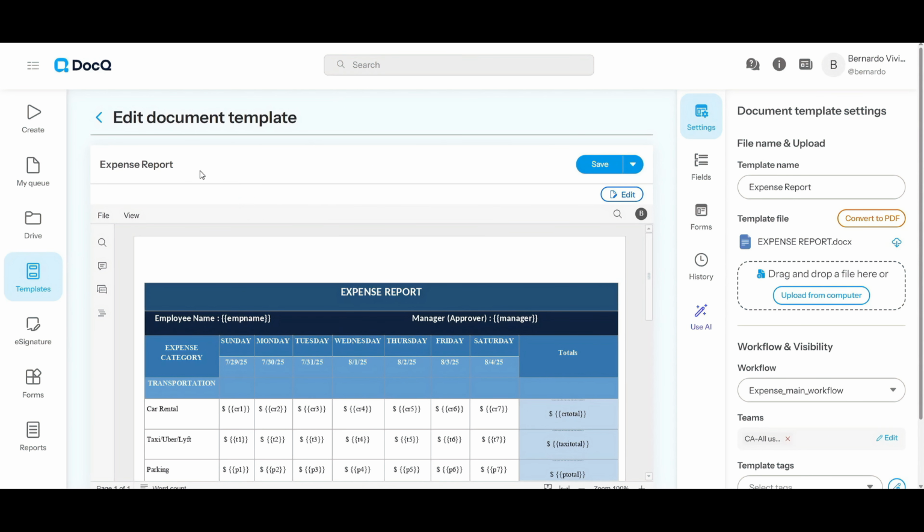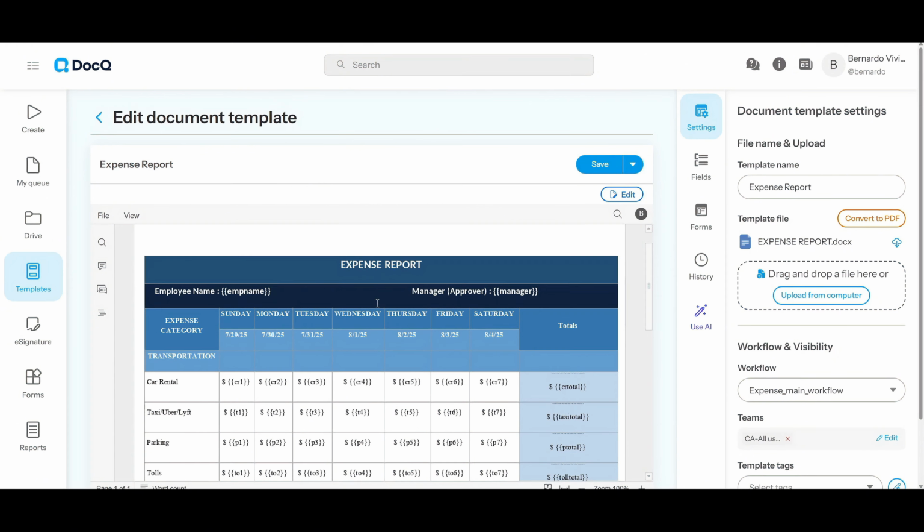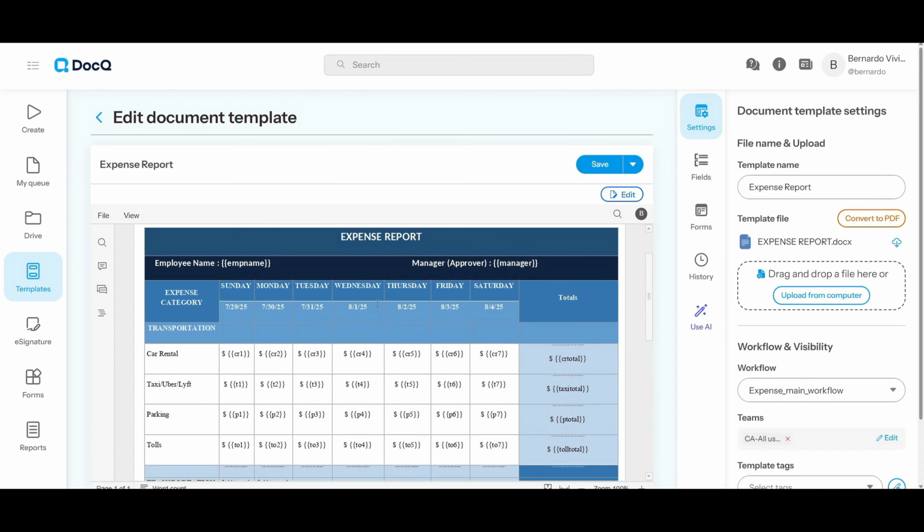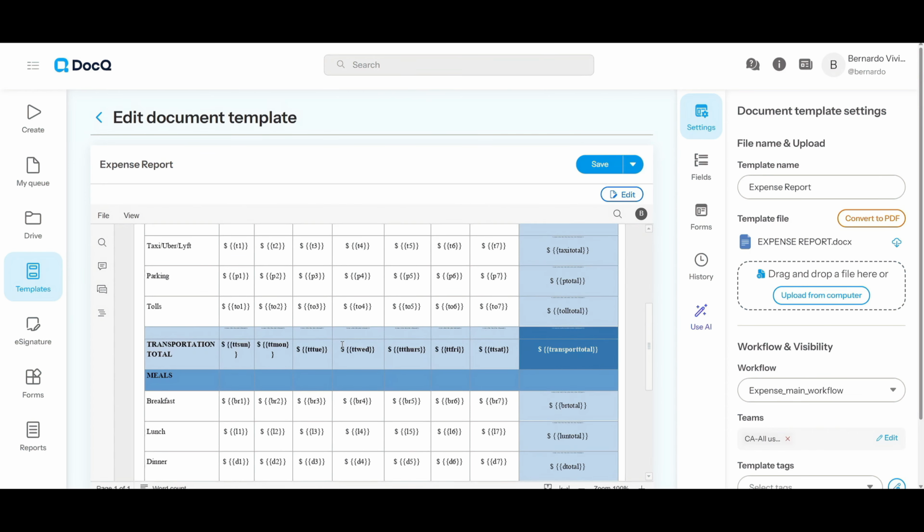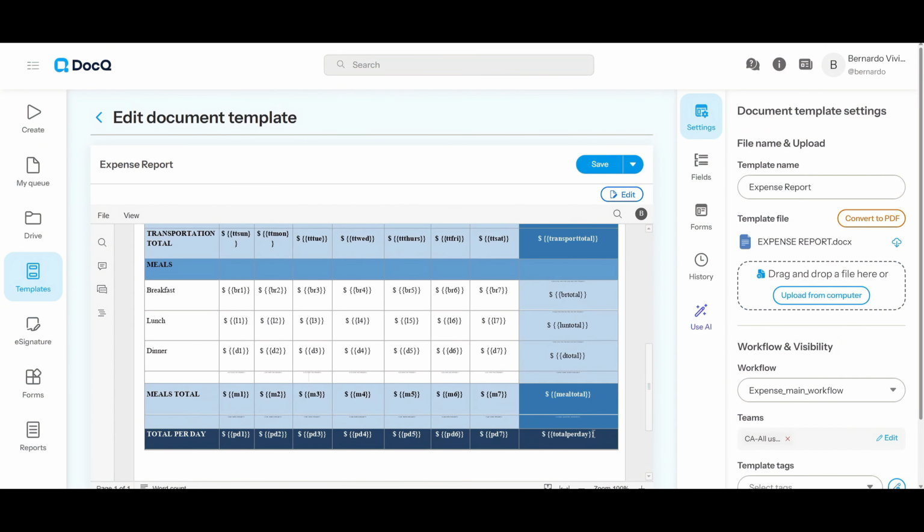This is the template that serves as the basis for our expense reports. Inside, we have the expense report structure. Everything in double brackets, like employee or manager name, is a variable. When someone fills out a form, the data automatically populates these fields in the document.